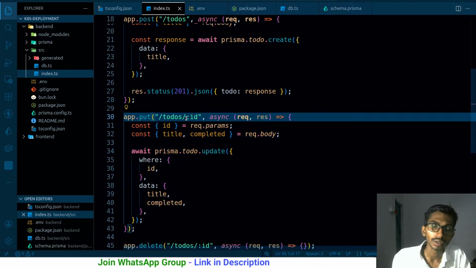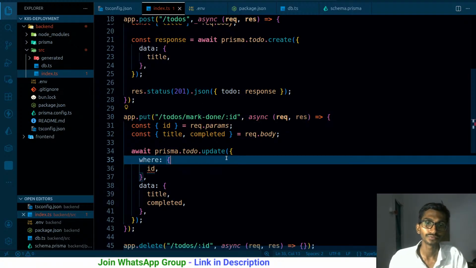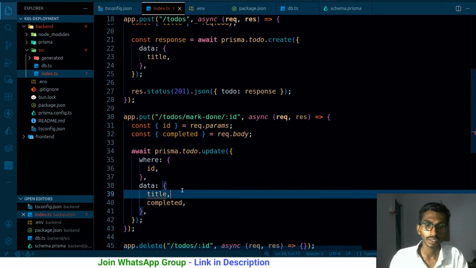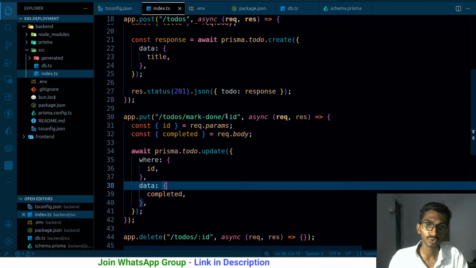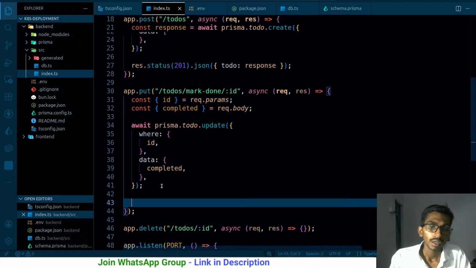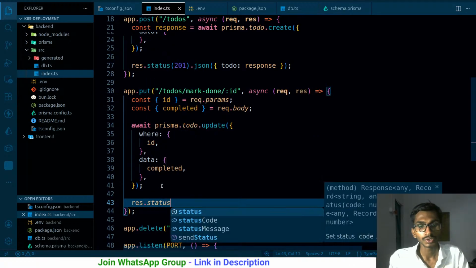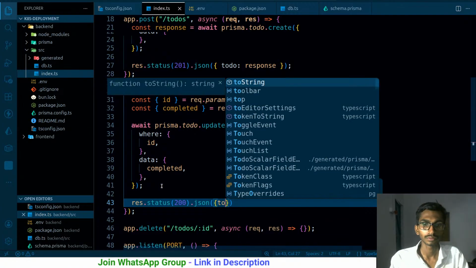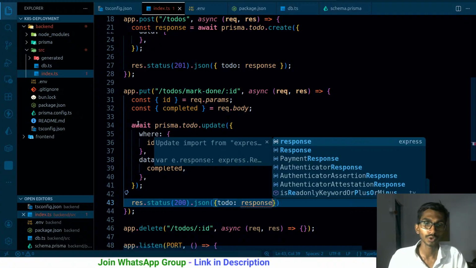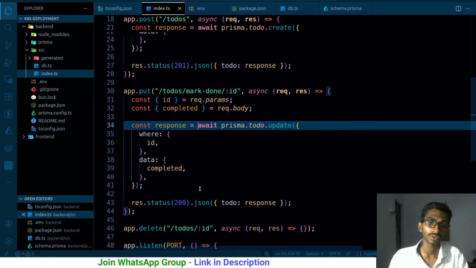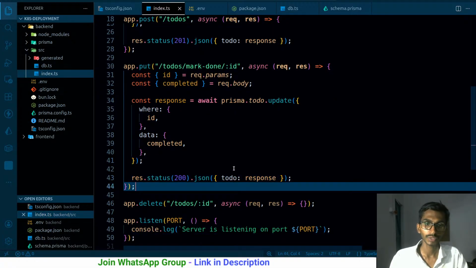So todo mark done slash id. Suppose I'm just simply marking it as done. So just like this, and let me remove it from here. Todo slash mark done, and then id I'm just simply going to be passing, and this is going to be marked as done. And once it is marked as done, so response dot status 200 and dot json todo response. I don't know what kind of response I'm going to be getting from here, but okay, let's see. Const response is going to be equal to this. Pretty simple.